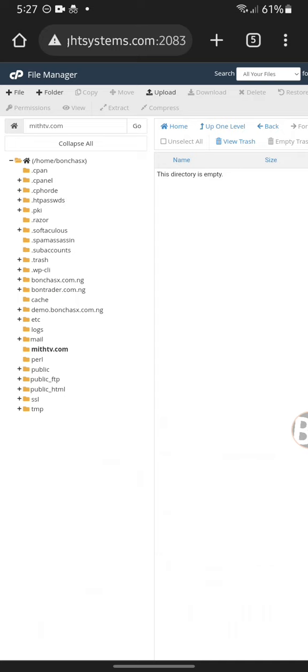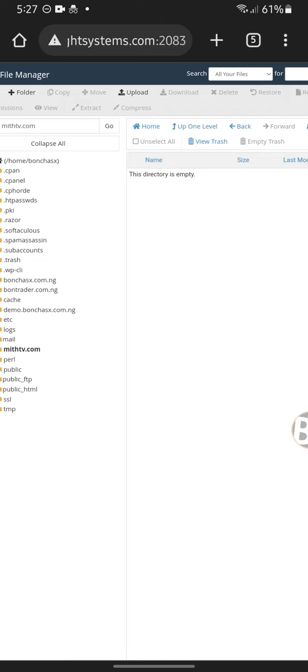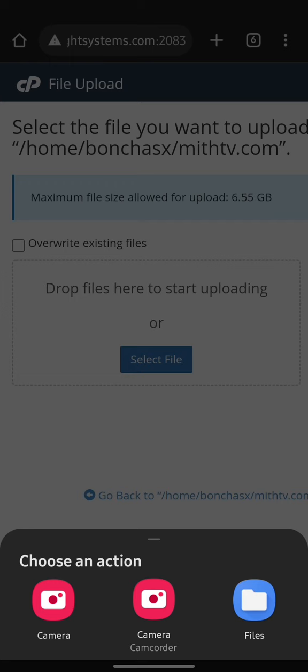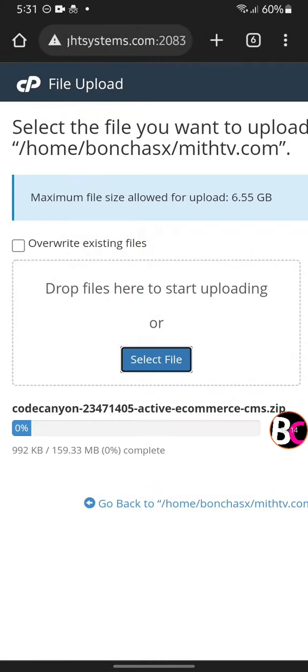So select the domain name you want to install this script to. Or if you are installing this script to your public HTML, it is better. Then the third step we need to do is to upload the file to our server. So select the file you want to install. As you can see, the file is now uploading. Please allow this file to upload completely.